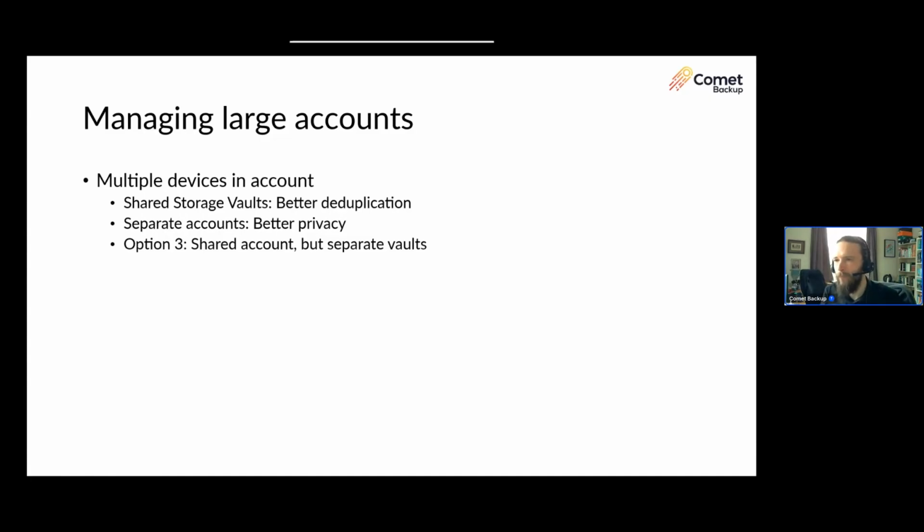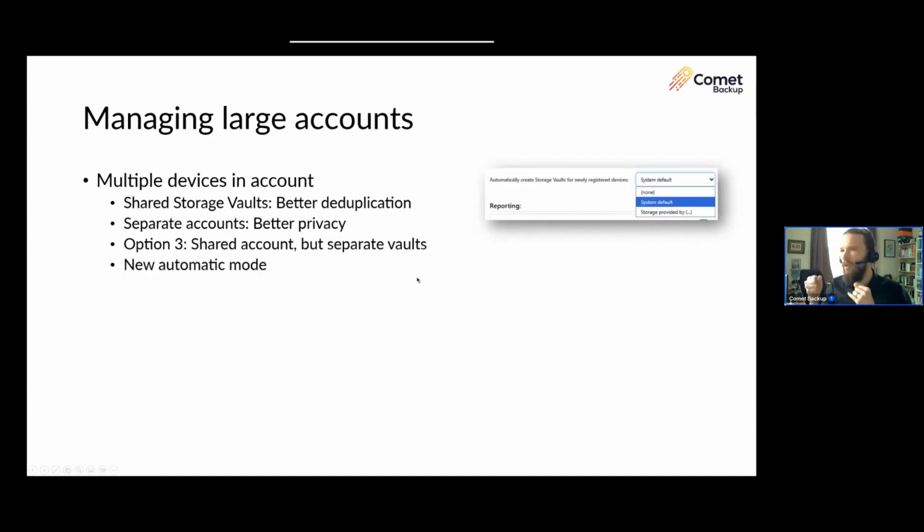So this is interesting. To make things easier for people in this third situation, we recently added some options to automatically create new storage vaults for each new device that's registered into the user account. So you have one big user account with one shared password. So all the devices are sharing a password, so they trust each other for restoring each other's data. But at the same time, each device gets its own private storage vault just to keep a lid on that data. It also helps stop the devices standing on each other's toes. So you turn on this option and you get a lot of storage vaults in the user account, one for each device. We added this recently, last quarter.